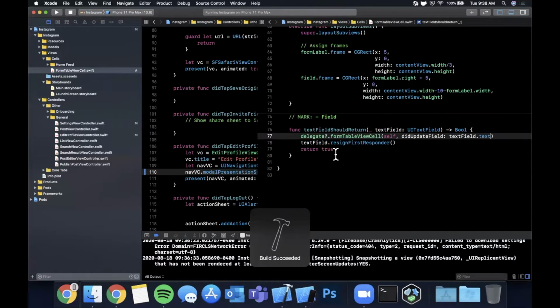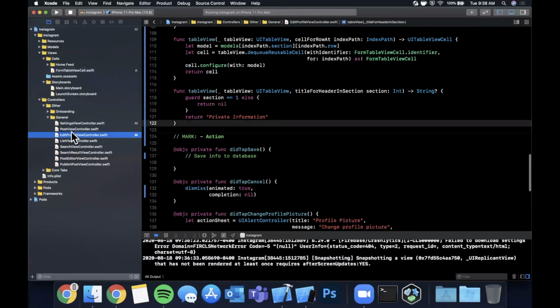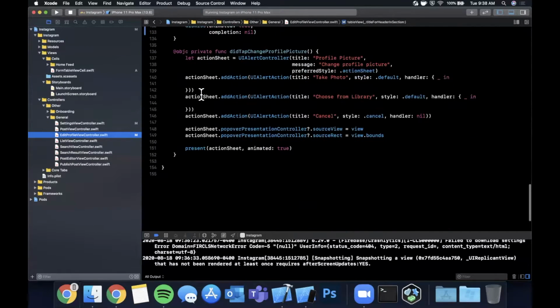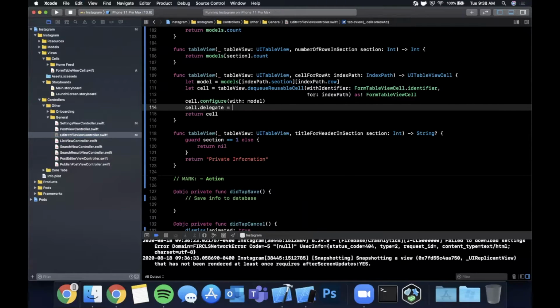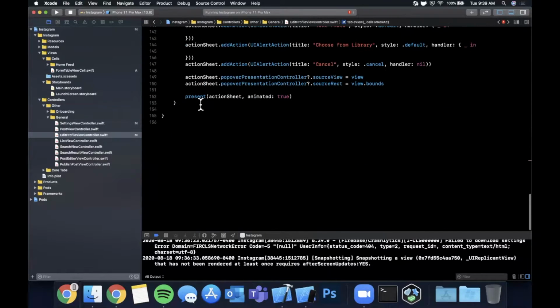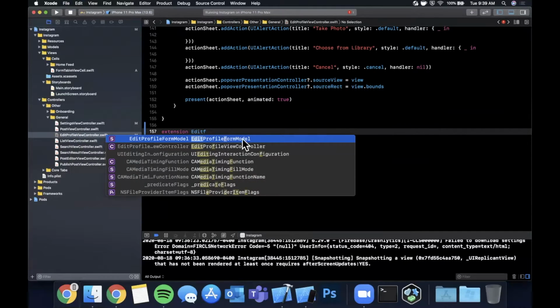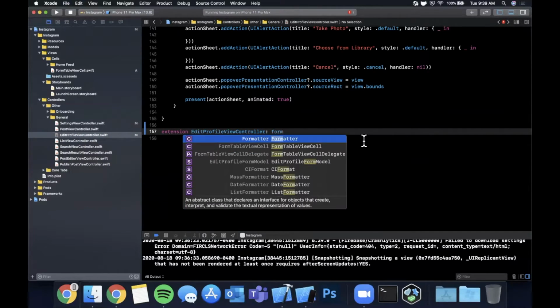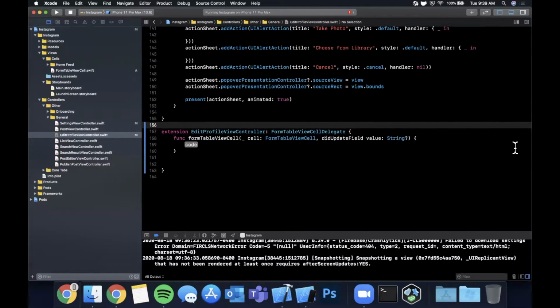But in all seriousness, now what we can do is, in our edit profile view controller, if I can find it in here, there it is. Now in here, in the cellForRow at index function, we can actually say cell.delegate is self, and it's going to complain because we have not conformed. So I'm going to create an extension down here since this file is getting larger, and we're going to conform to the form table view cell delegate. And this will complain we don't conform. Hit the error and hit fix.